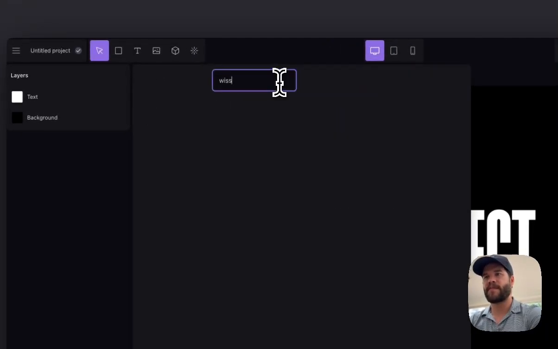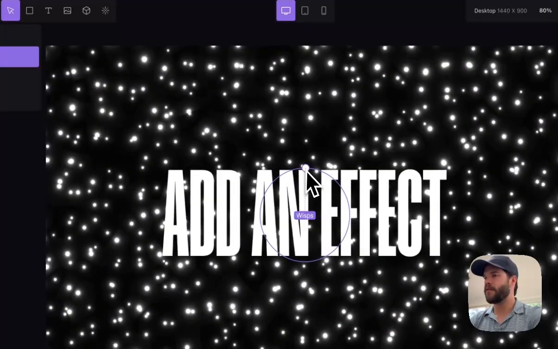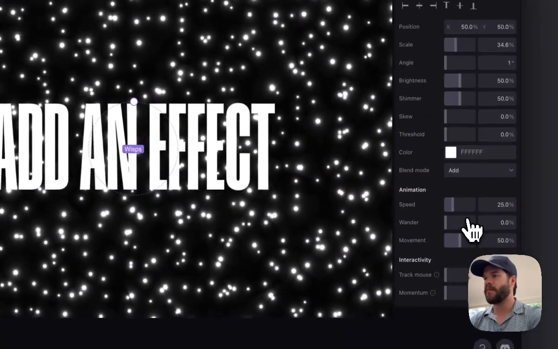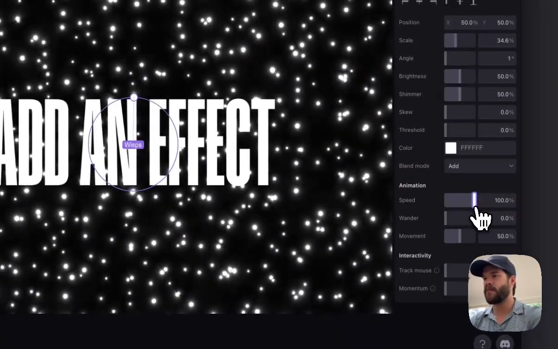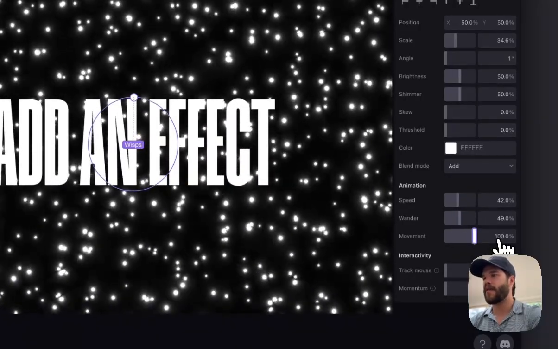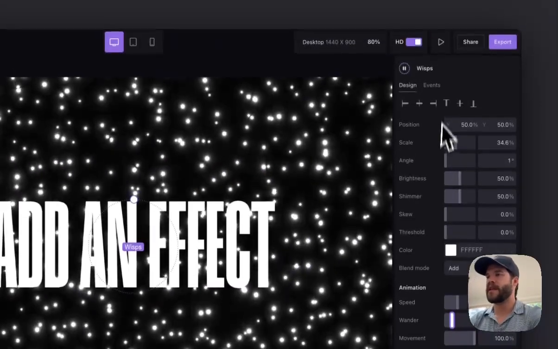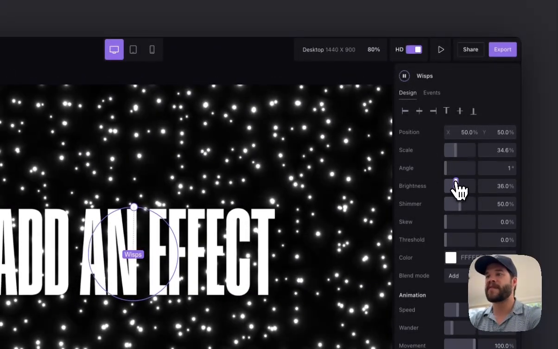So I'm going to use wisps. It's kind of like these stars. You can do a lot of interesting things with them. They move. You can make them move fast, blink fast. They wander around, and then you can give them direction. And there's a lot of neat things you can do using this plus blend modes.